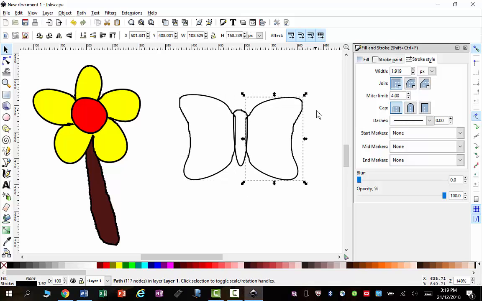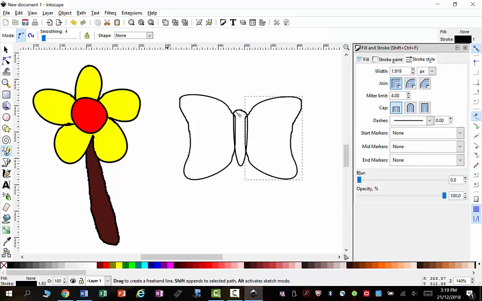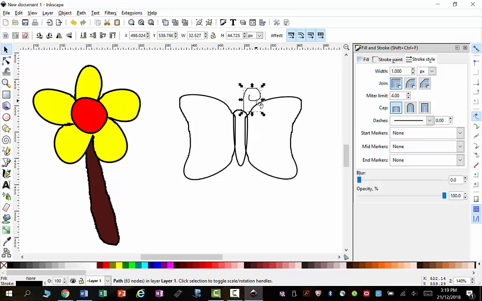I'm going to resize this a bit. Okay, and the next step is to create this part of the butterfly. And again, I'm going to change the stroke style to 2 pixels. And once I've done it, I'm just going to copy and paste and flip it.